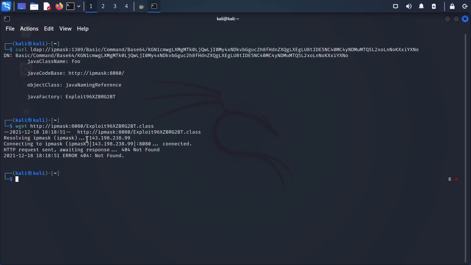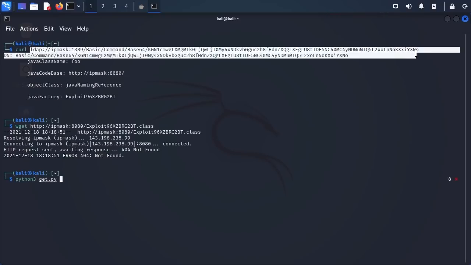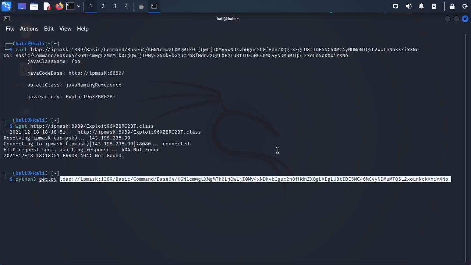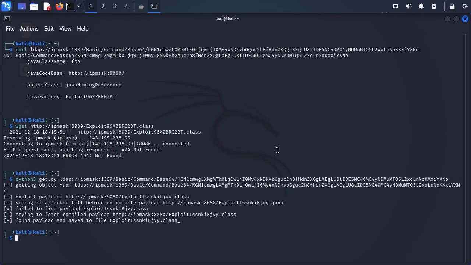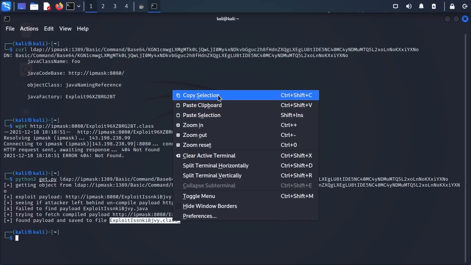So what I'm going to do is use a script, which is also up on my GitHub, to do it automatically, so that it'll grab the object, parse out the URL and the Java factory, and it'll get the class. Okay, so we've downloaded our class here. Now, as you'll notice, there's an underscore at the end of the name.